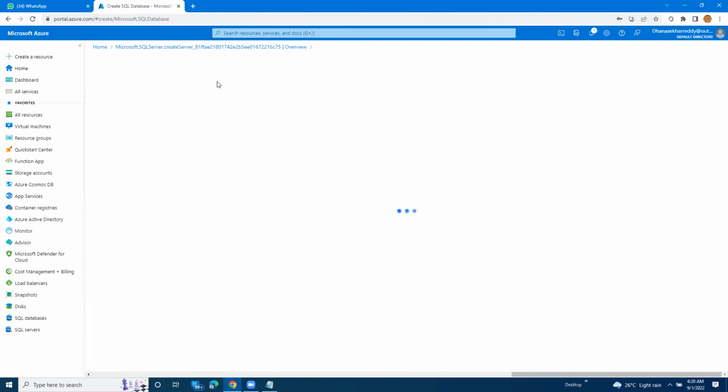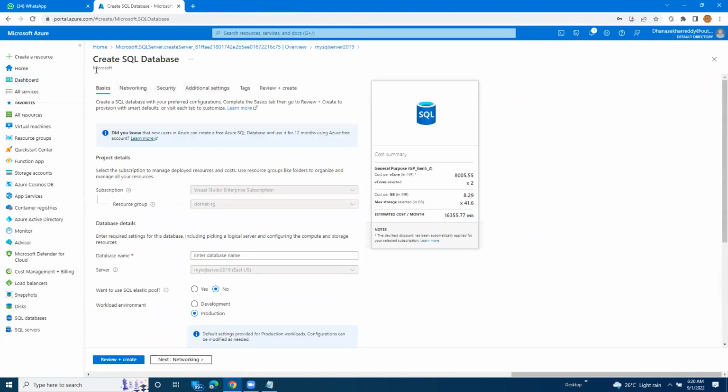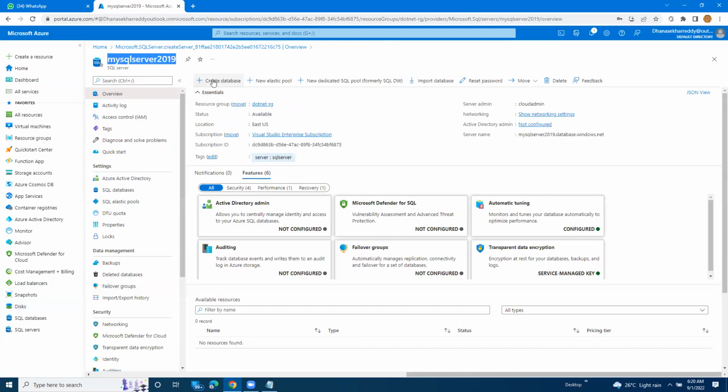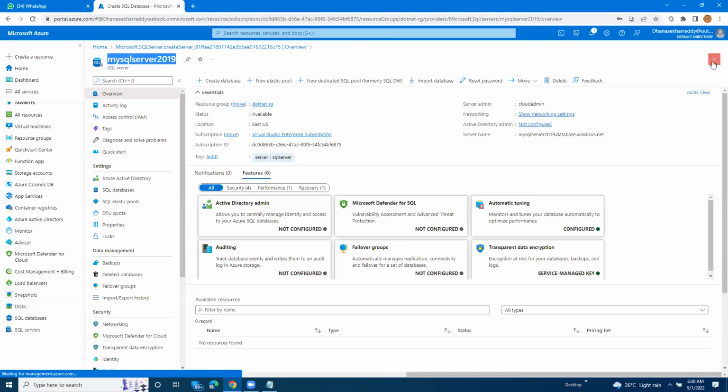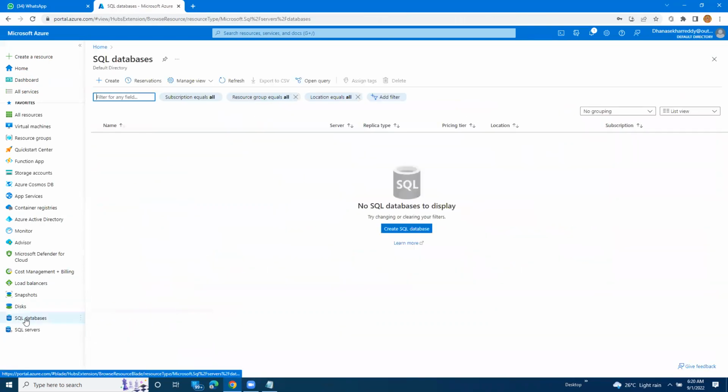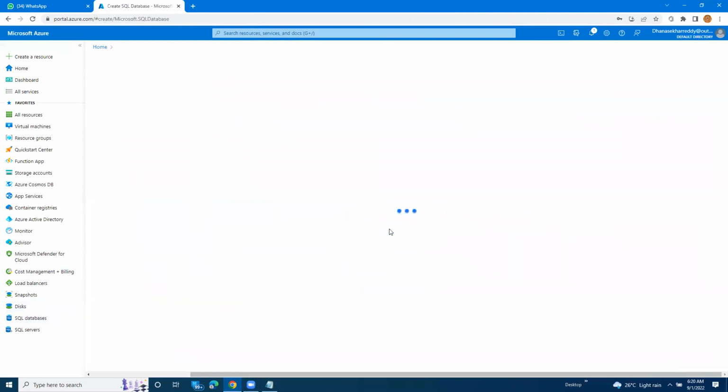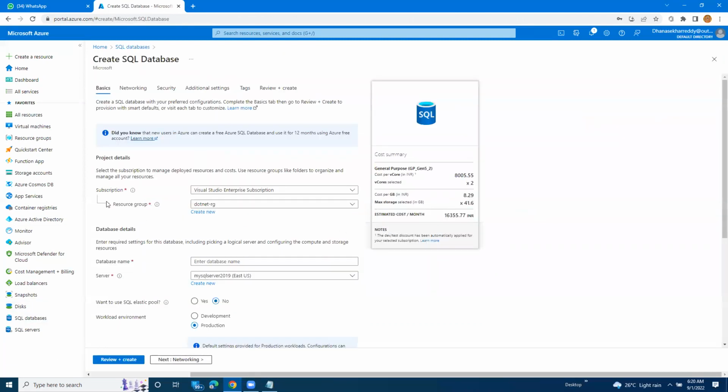Close create database. See, either you can create the database this way, just open SQL Server and create database, or else there is another option, SQL databases. Create it. So subscription, resource group .NET. Database name is what? I am giving my TCS database name, just passing TCS.